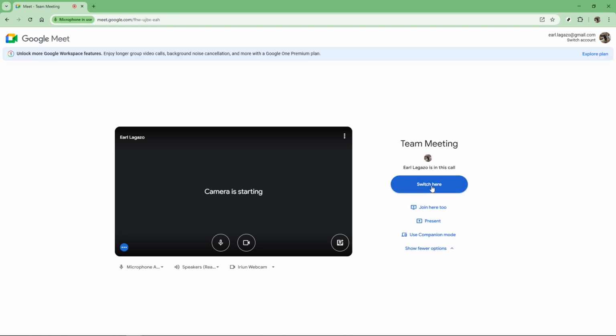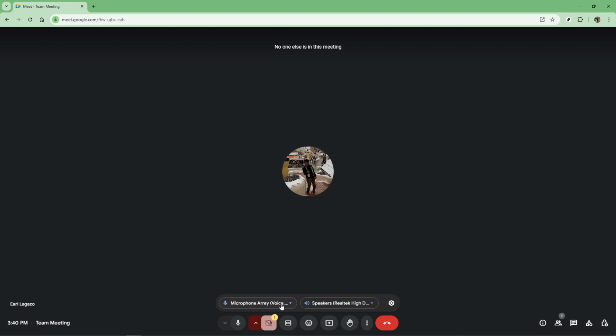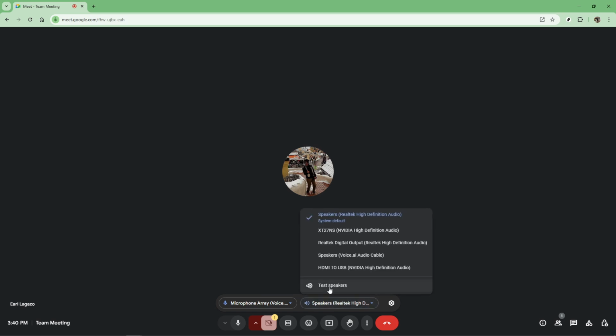Once you click that arrow, a drop-down menu appears. This is where you can see all the available microphone or speaker options connected to your computer. You might have options like a built-in microphone, an external one, or a headset. You should choose the one that best suits your environment and purpose for that particular meeting.